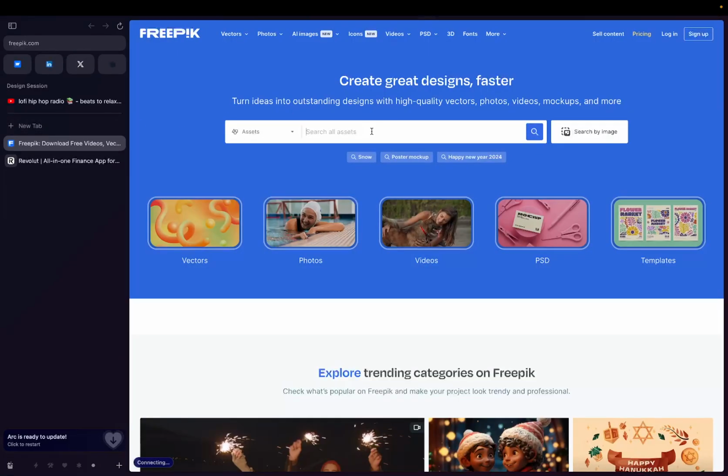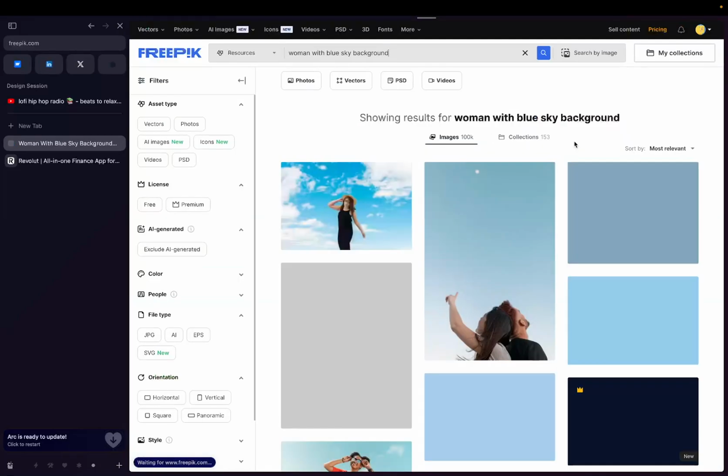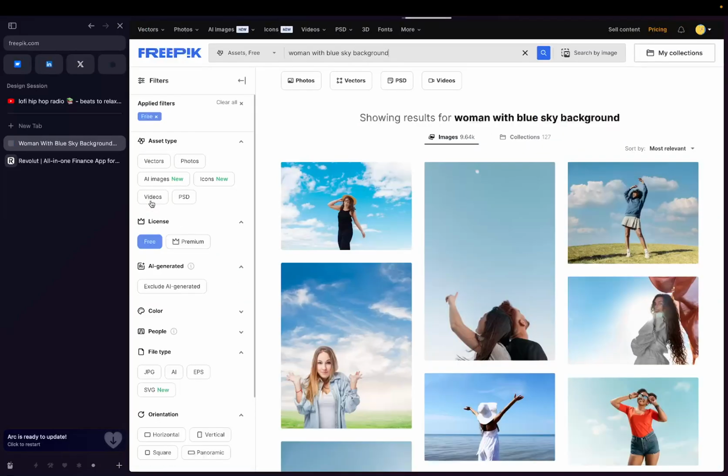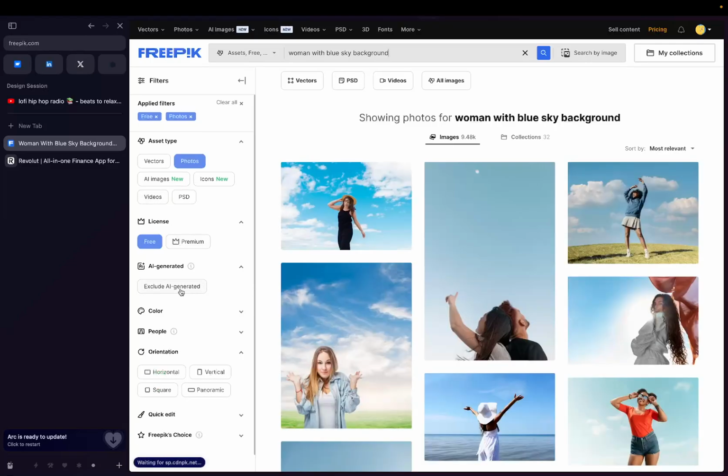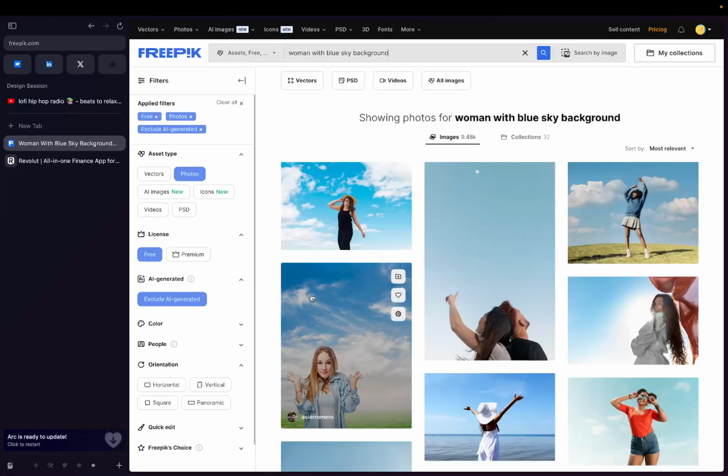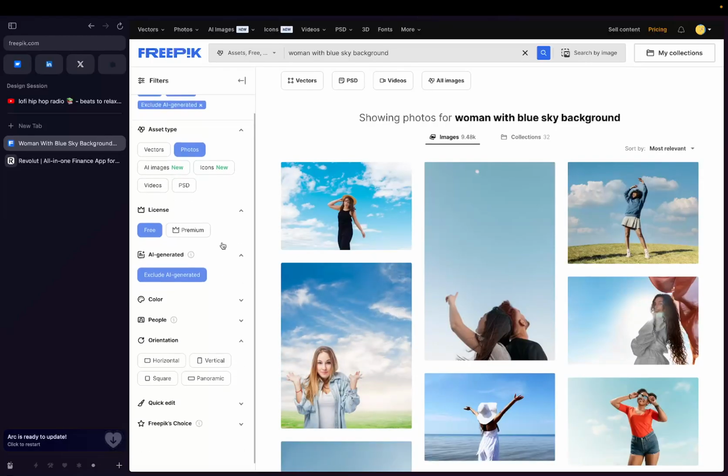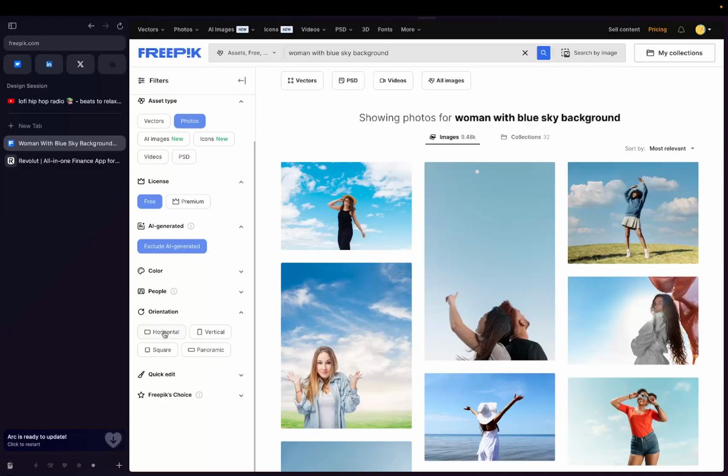freepik.com, and then I'm going to search for woman. I think the one I searched for was woman with cloudy blue sky background. In case I don't find any good image on time, I'm just going to use the one that I have in my design already. So let me see if I can find one. Then I'm going to filter by free, obviously, and exclude AI generated, because their results look wonky certain times. Then I'm going to select horizontal.